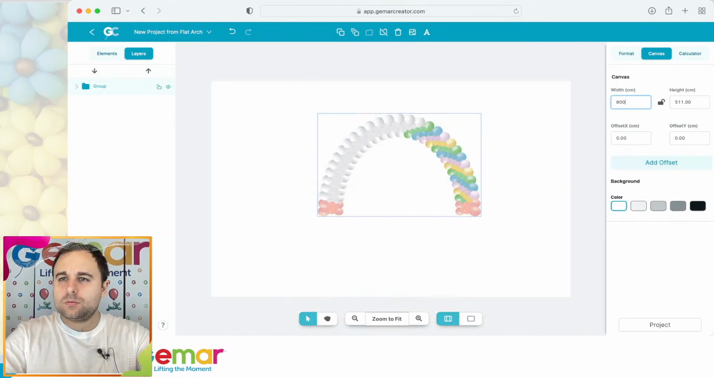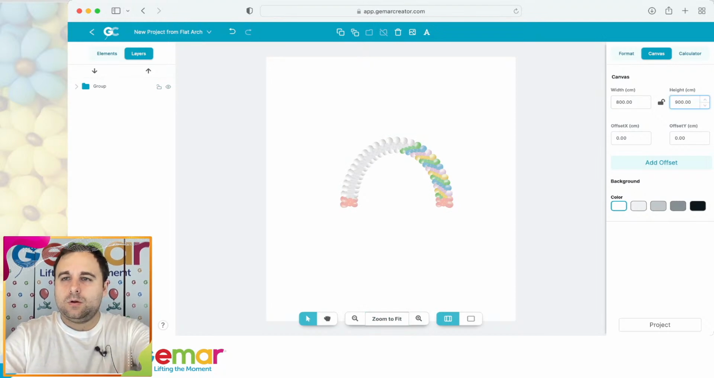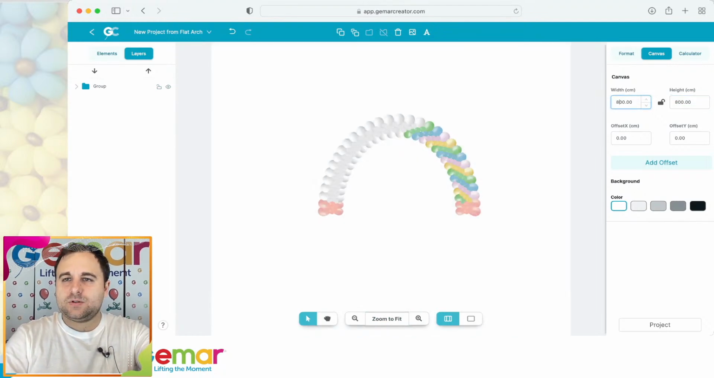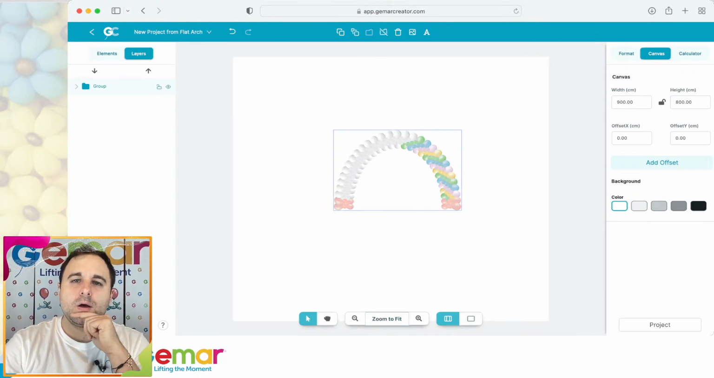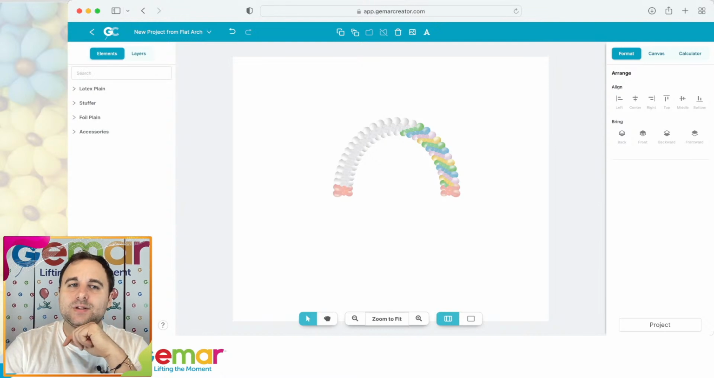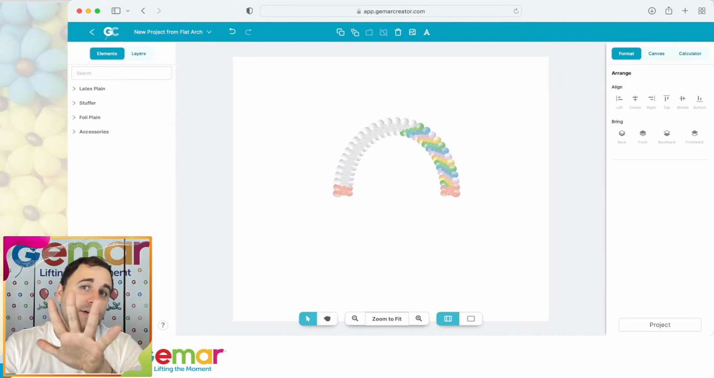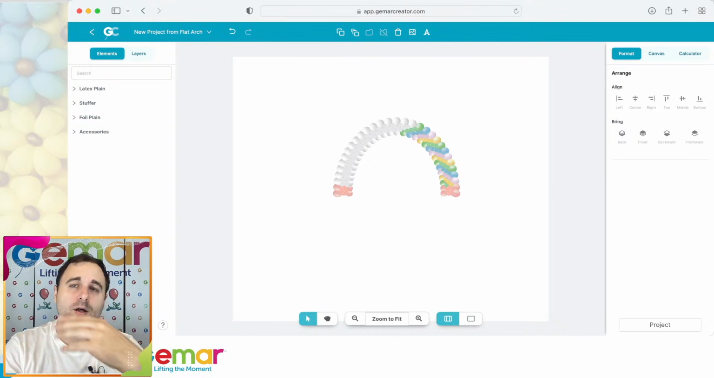I'm gonna just make it a little bit bigger. 800 times 900, okay? So we have a beautiful, almost square piece. Perfect, we have the backdrop, okay? So let's just go to element, and here we're gonna have the fifth under the accessories, the clusters later.